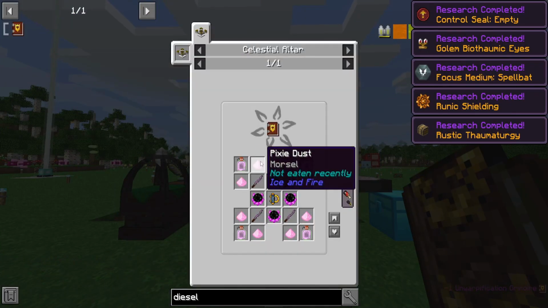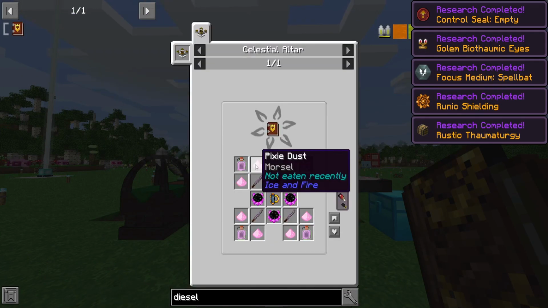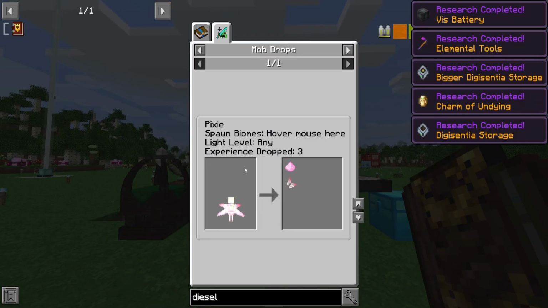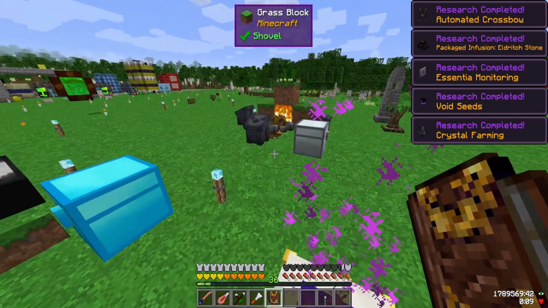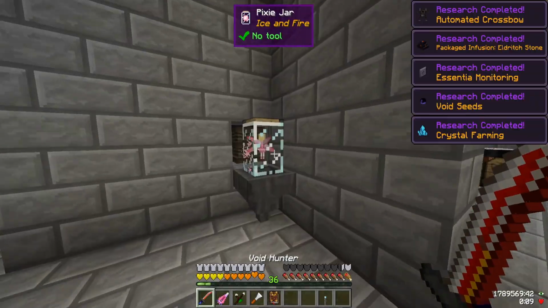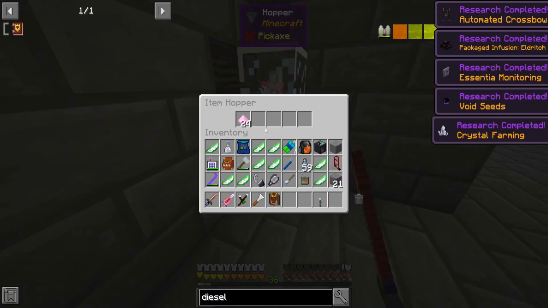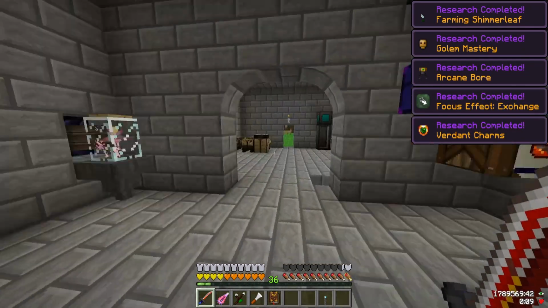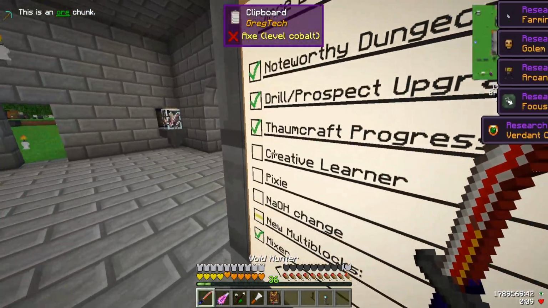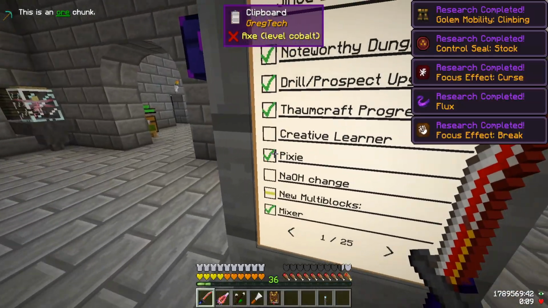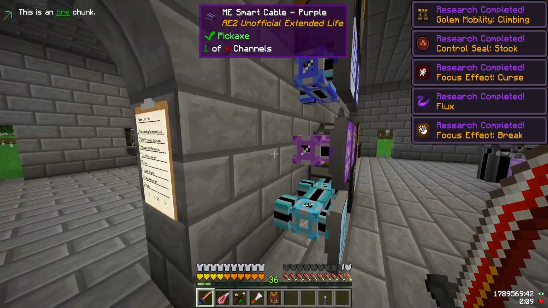So that just required me getting, I needed to get some pixie dust, so I summoned the pixie via Roots. I used the Roots summoning ritual, and then you can catch it in a jar and you can put a hopper under it. That's what's happening over here. It's just a pixie on a hopper, and it collects some pixie dust every so often. So there we go. That's what we did with Pixie. That's what our Thaumcraft progress was.